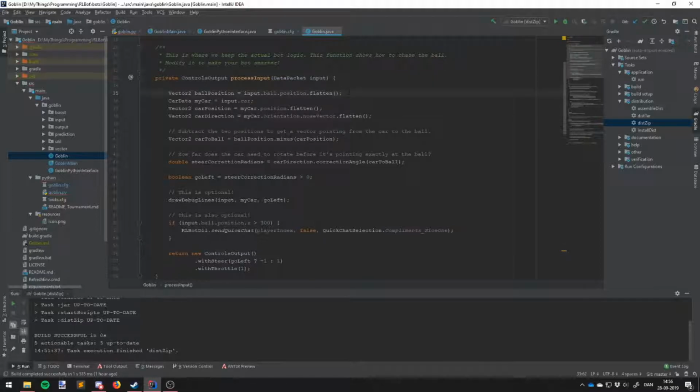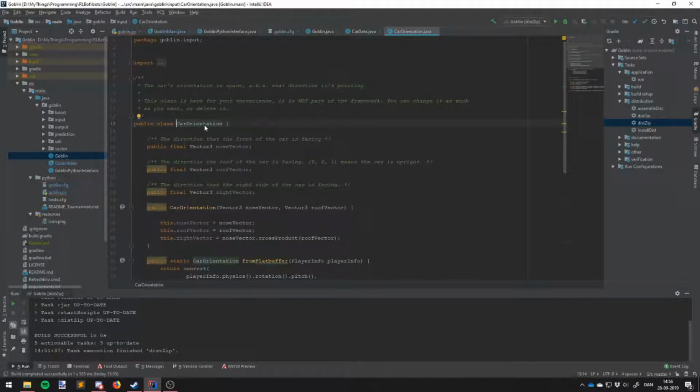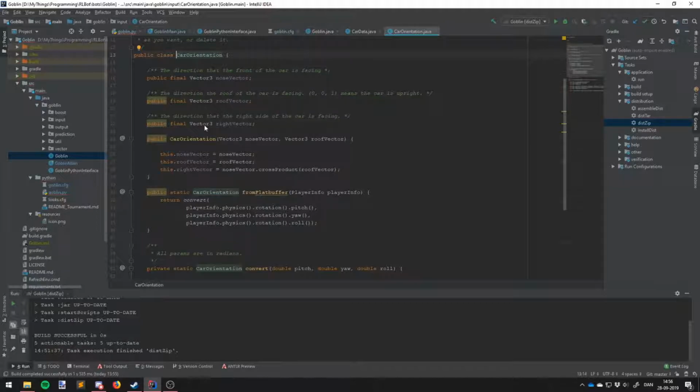Currently what we do is we find the position of the ball and the position of the car and then the direction of the car. And to create the direction of the car we actually have something called a car orientation. If I just Ctrl B here again, we can see this is all the car data, and if I press Ctrl B here again, we get to this class, which is the car orientation.